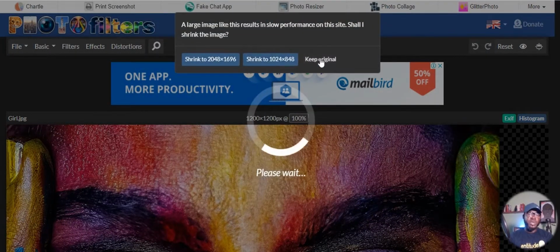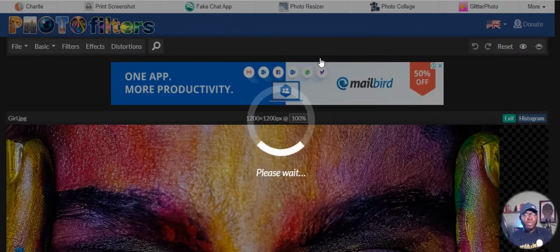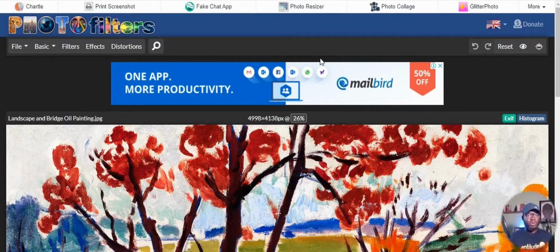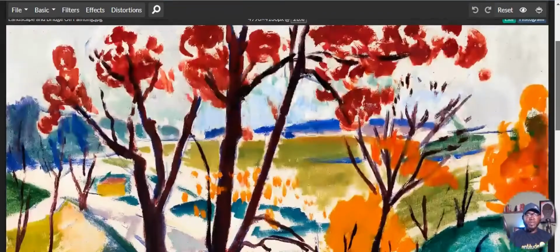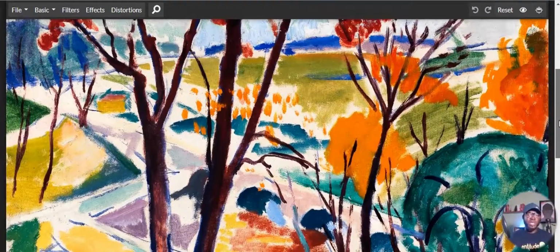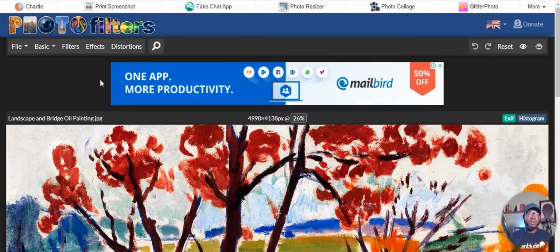It brings the image. You click on keep original. Okay, so it brings the image to this place. The reason we need to enhance it, like I mentioned earlier, is because these paintings are old, and you can see the way they are. It's quite old, but we need to enhance it to look sharper and cleaner, to clean it up basically.